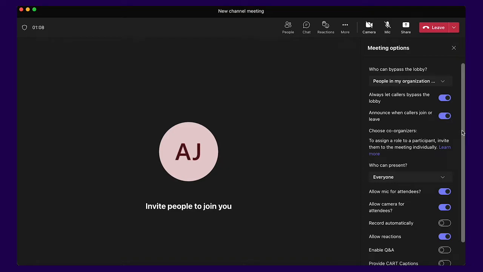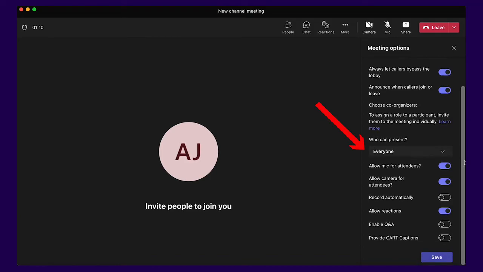Now, the last option here lets you decide who within the meeting is able to present. Presenters are able to do things other attendees cannot, such as share their screen, let people in from the lobby, mute others, remove attendees from the meeting, and start and stop a recording of the meeting.